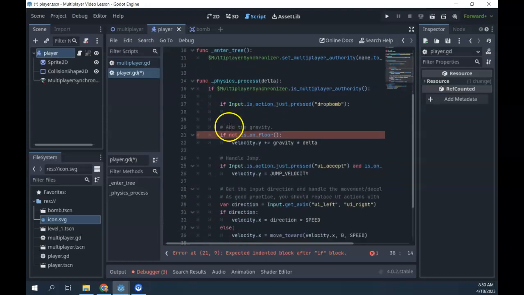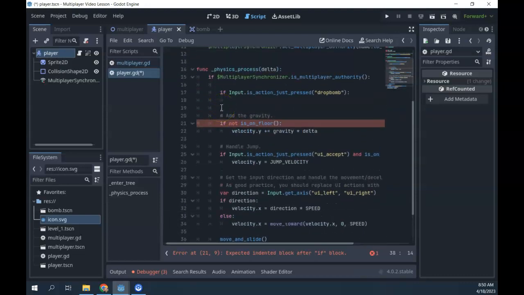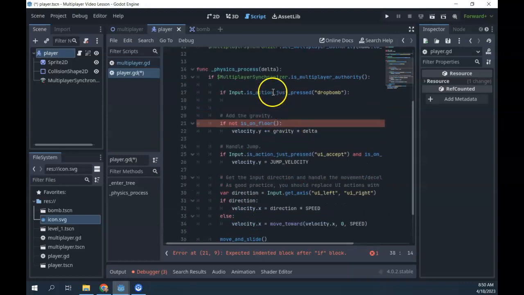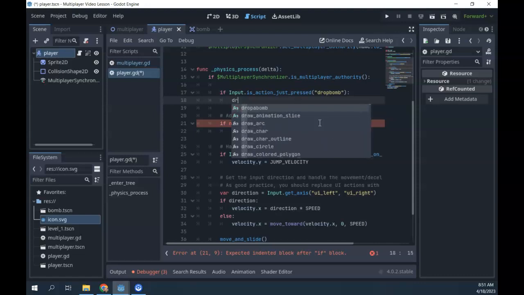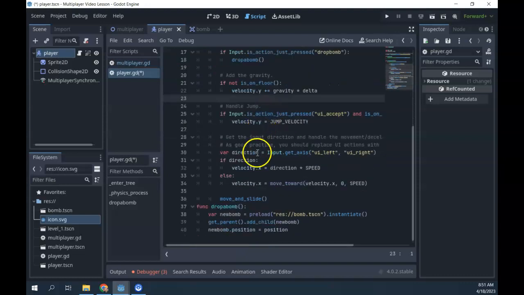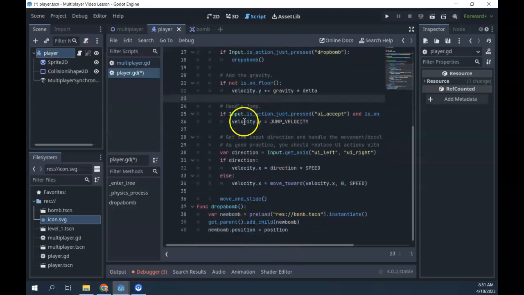I'm getting a weird error up here. Oh, because I haven't finished this up here. So if input action is just press drop a bomb, then what I would just do is drop a bomb function. There you go. This would have been how we would have probably created this in a single player game.